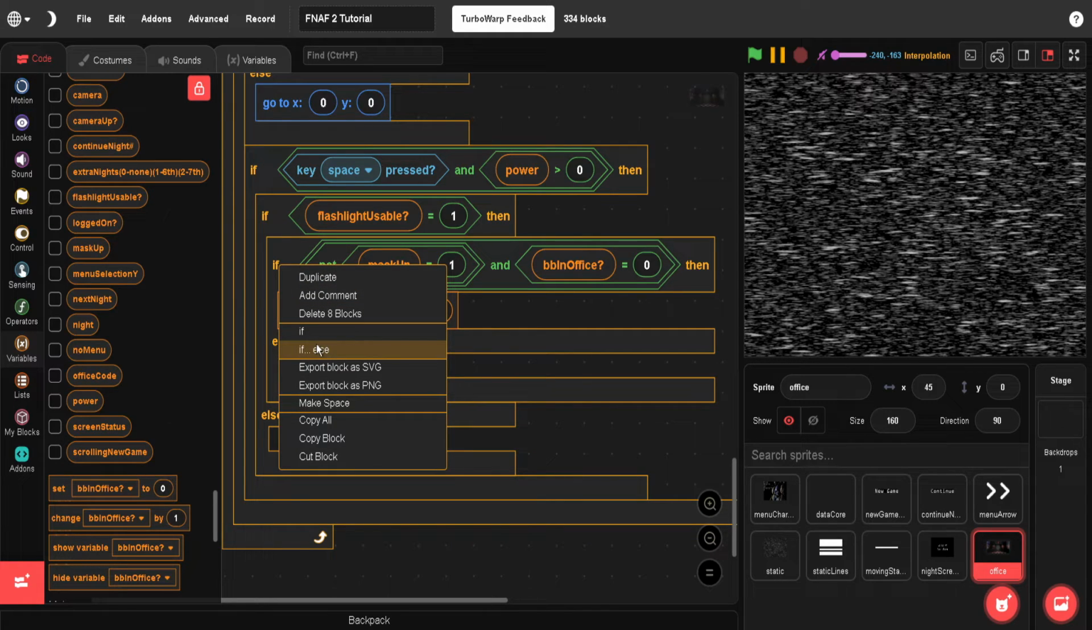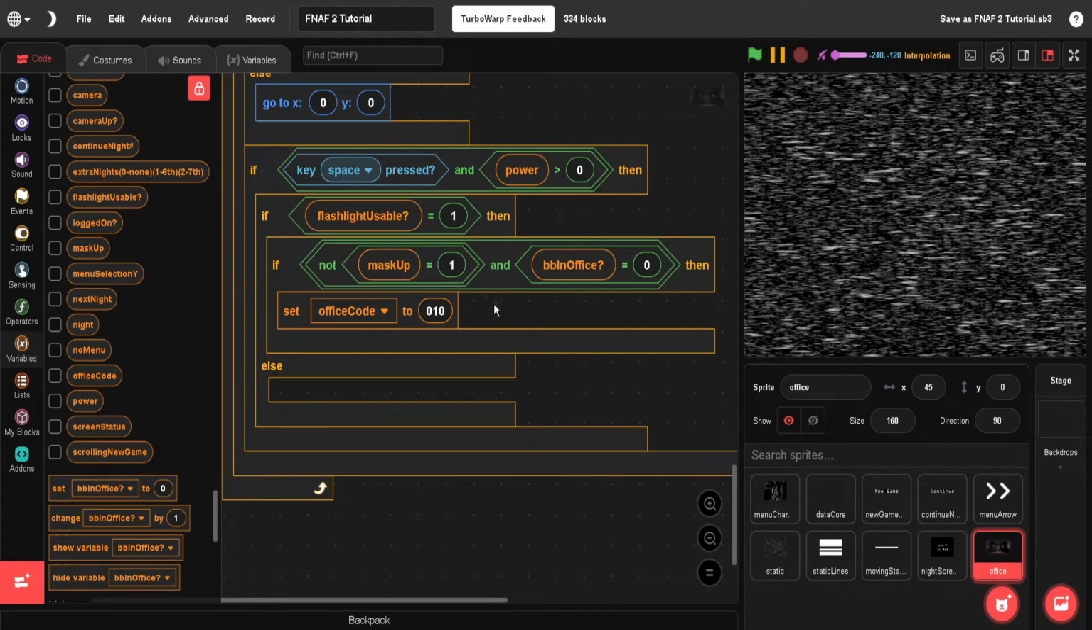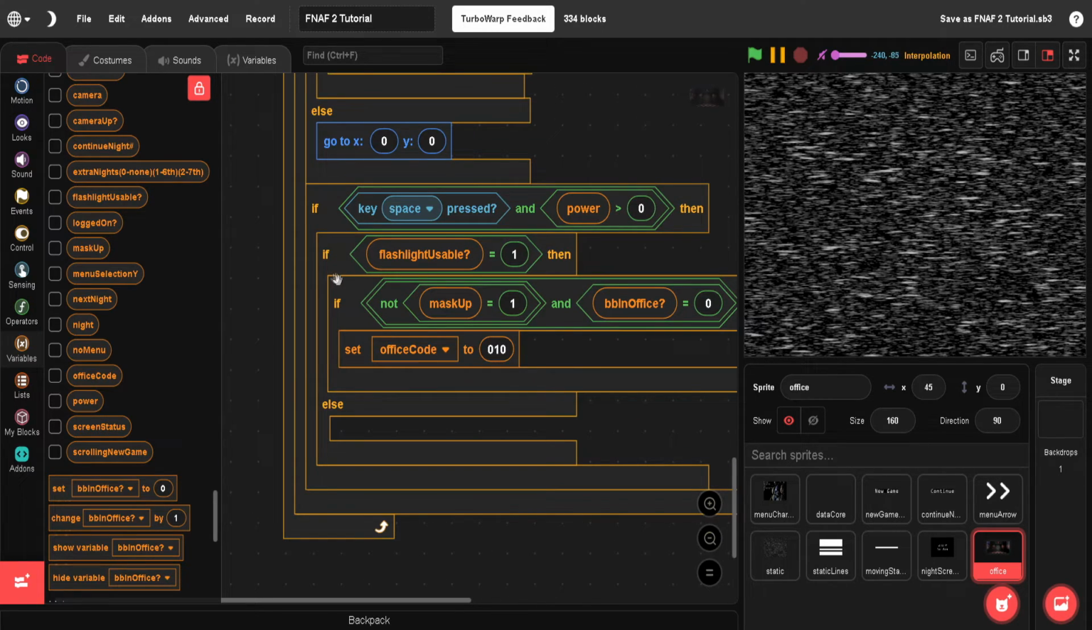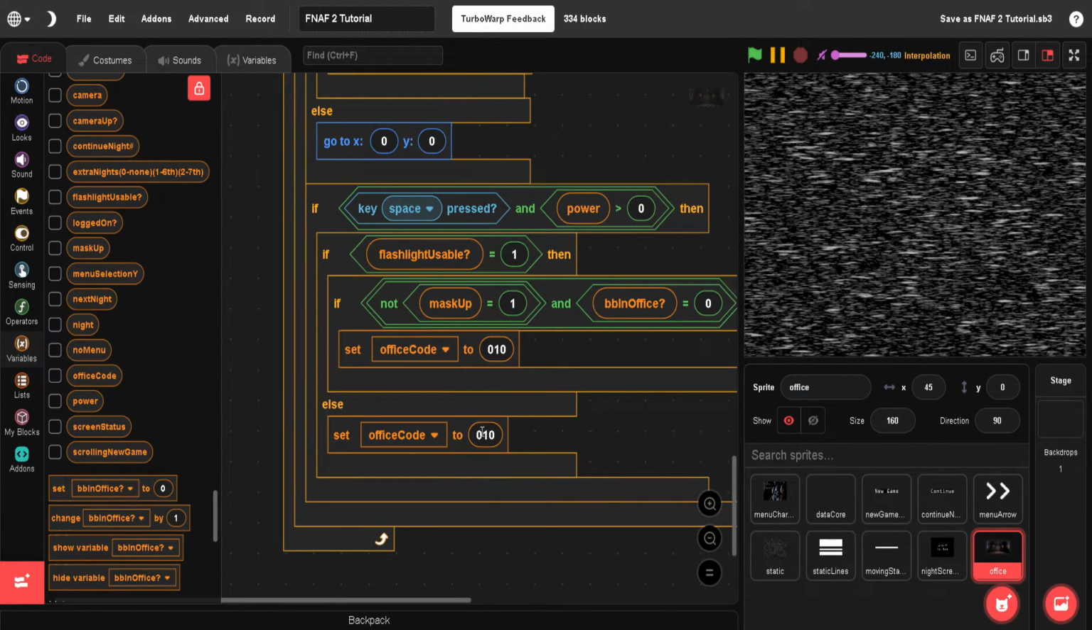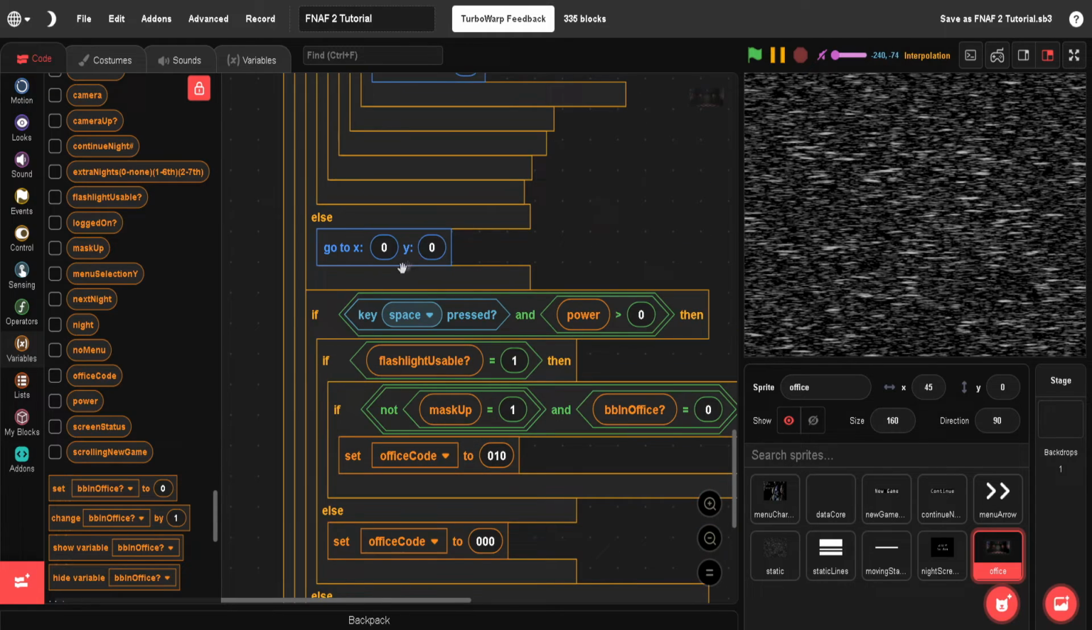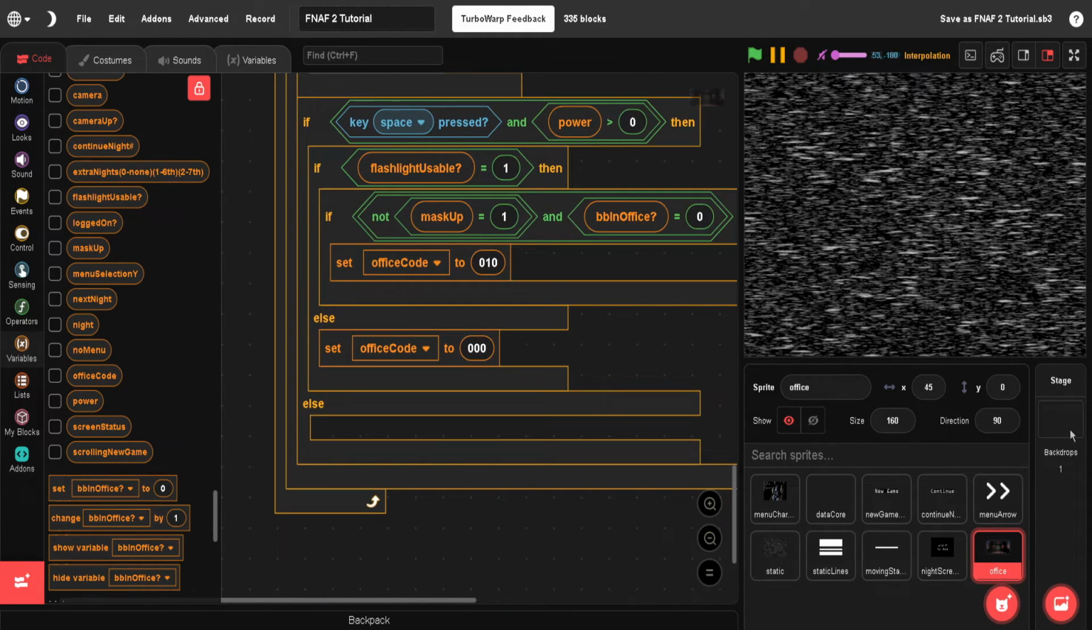So we can go ahead and set this to an if, because we don't really need that to do anything else. So in the else half of this if flashlight usable, in here we will set the office code to 0, 0, 0, meaning no light is on anywhere. Now, inside of the else statement of the if key space is pressed, we will decide if our vent lights are on, which we haven't even touched yet. So let's get to our vent lights.